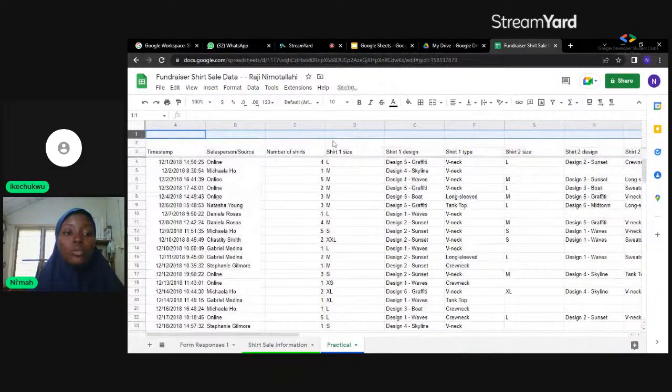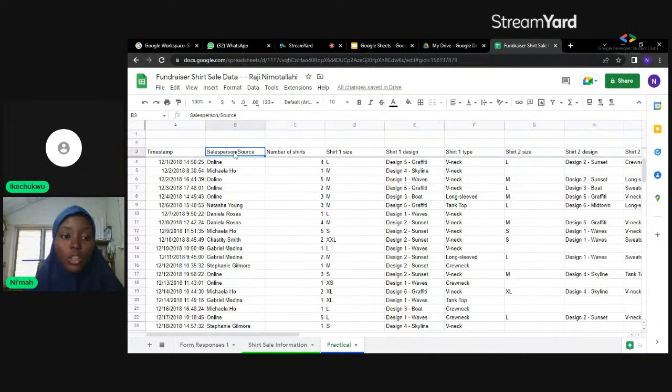Okay, and also we can reduce the names, let's say it's too long, so we can just shorten the names. So here, if you want to edit, you can come to this part, or you can also come here and edit it, it's anywhere you want. You can just say salesperson, then here number of shirts, and just come and say number.